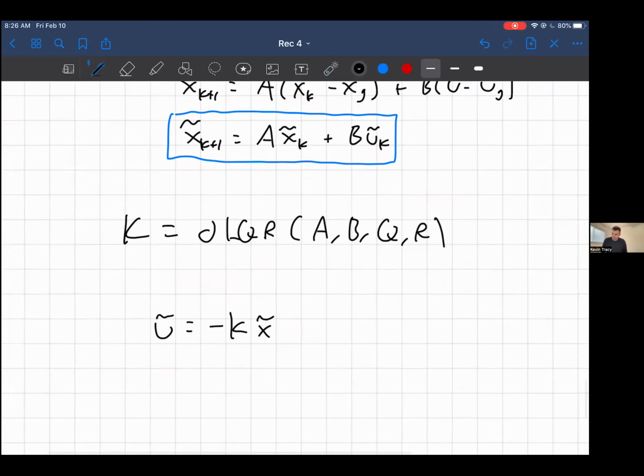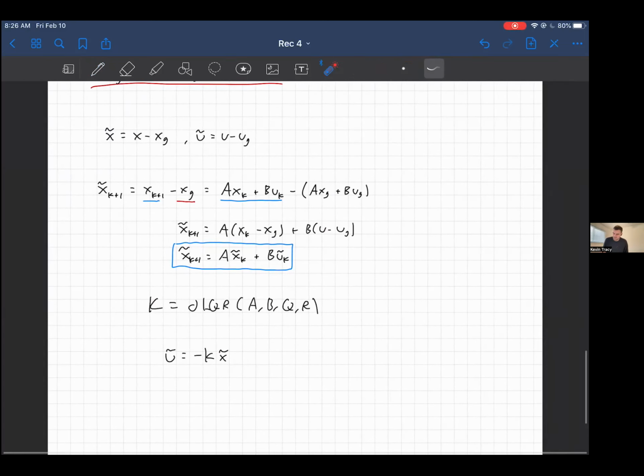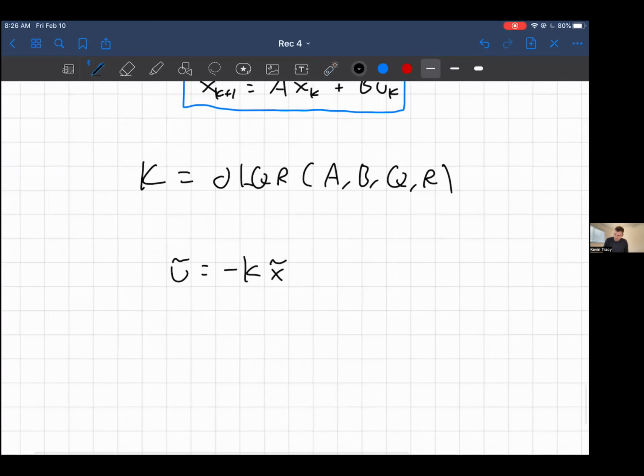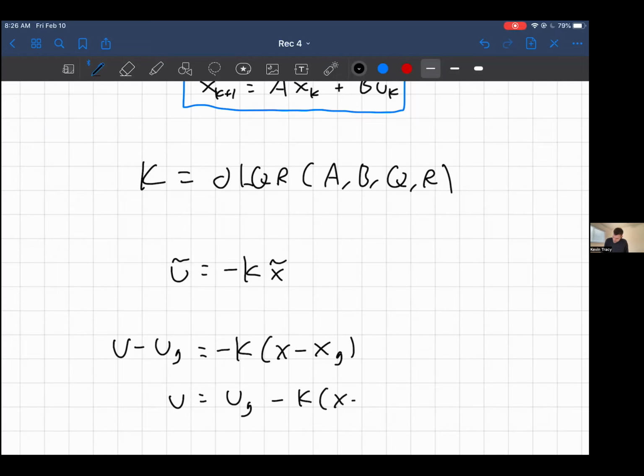And so now what we'll do is substitute the original variables back into our new system. And what we'll see is that we now have U minus U goal equals negative K times X minus X goal, which means that U is just equal to U goal minus K times X tilde.